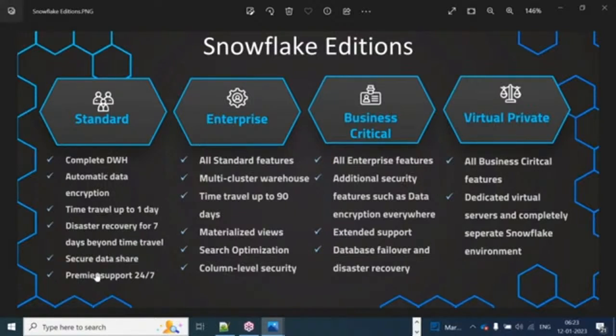This is about your standard edition. Coming to the enterprise edition, whatever the features are available in the standard will be available. That is very basic. Second one is multi-cluster warehouse. Yesterday we discussed single warehouse and then multi-cluster warehouse. In standard edition you can only work with a single warehouse. The enterprise edition will support the multi-cluster warehouse also.